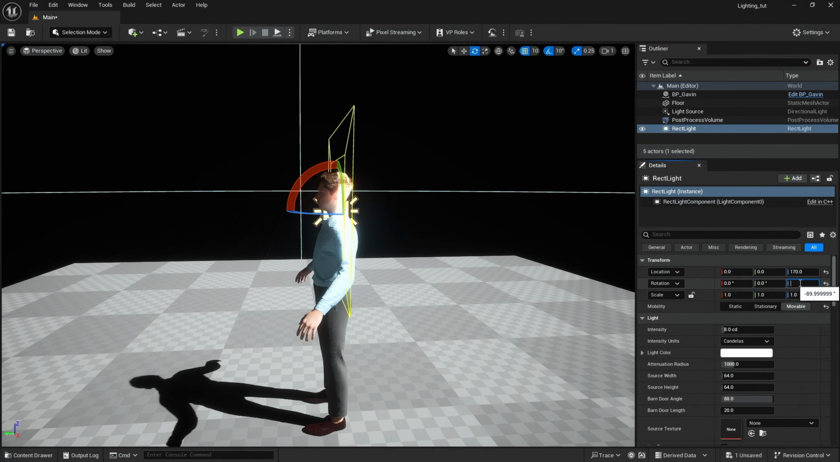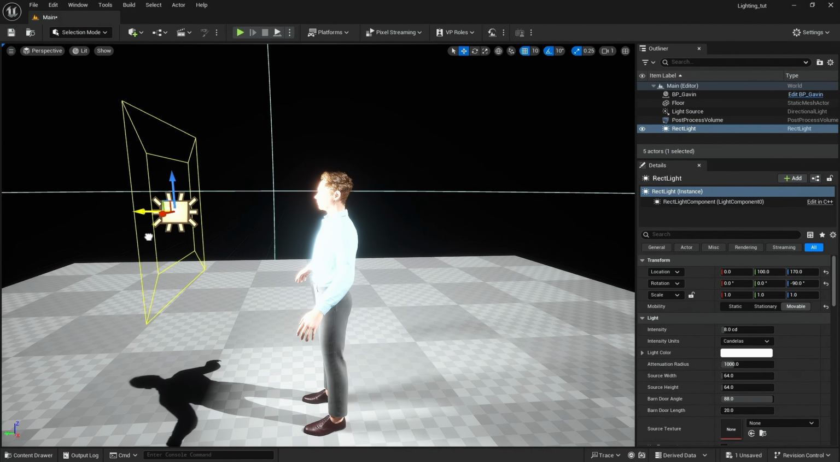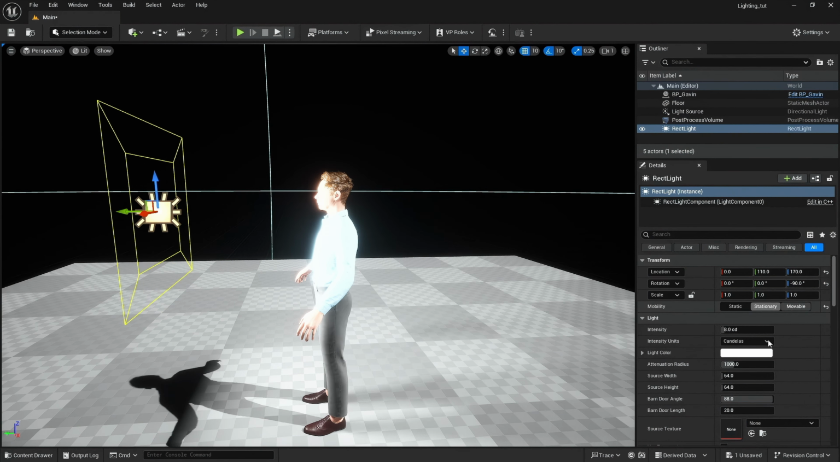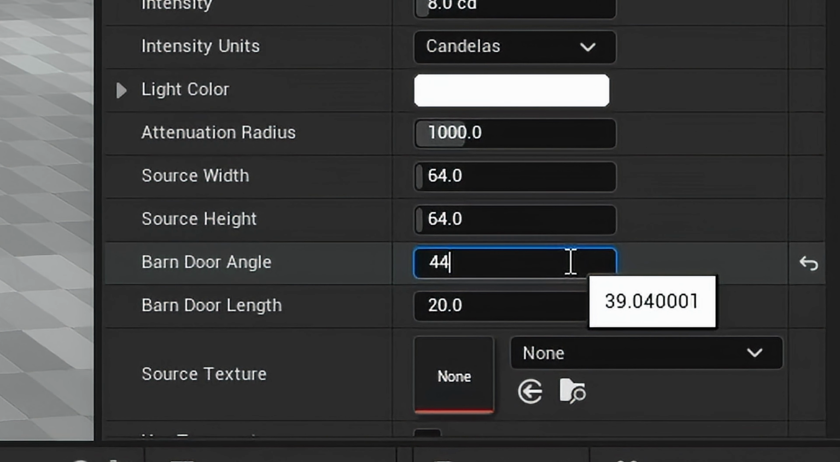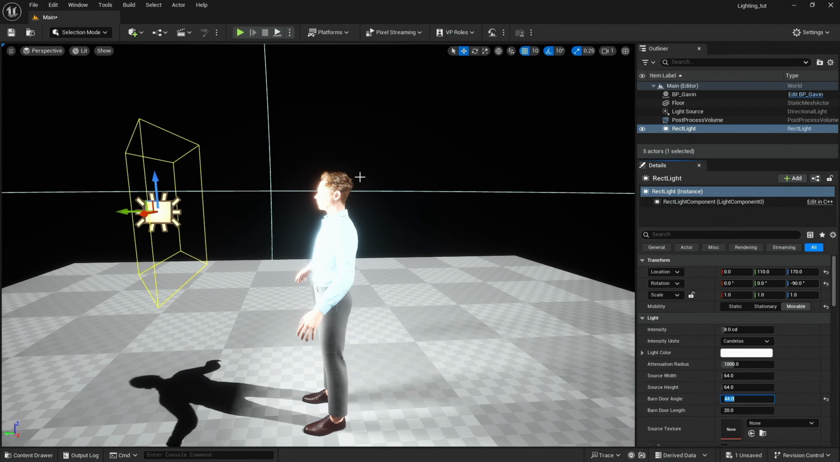To about -90 with the looks of this, -90. And then like so. Okay, so it's lighting our Metahuman. You can adjust the barn door angle like so, maybe to 44. It's just so the light doesn't bleed out as much. And then you can change the barn door length like so, and we'll set that to 22. Okay, so that's all great. We have a light on our Metahuman.